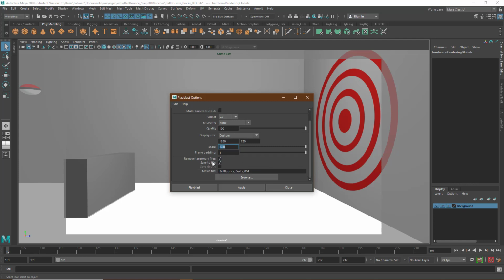Okay, and then down here I like to save this to file if I intend to turn this in or show this to somebody. But if I'm just looking at this for myself, leave that off, because then it's not going to save a whole mass of all these extra Playblasts. So I can click save to file.